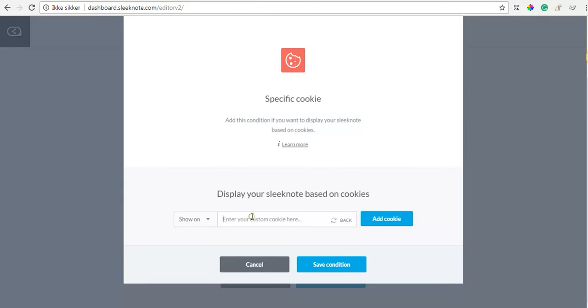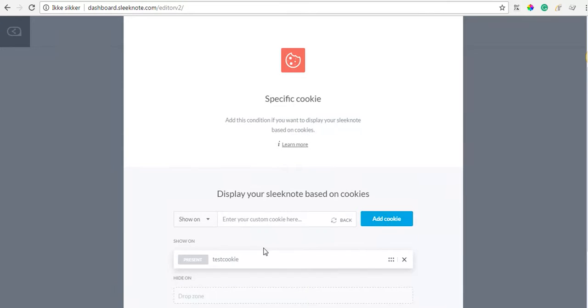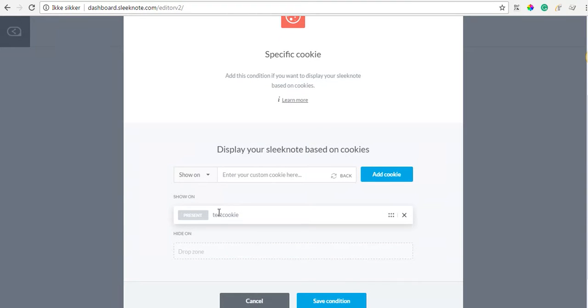If you use cookie present, you only have to enter the name of the cookie, which is also called a key. So this could be test cookie. So right now, if we add this, this signal will only show if we have a cookie called test cookie, no matter which value this cookie might have.